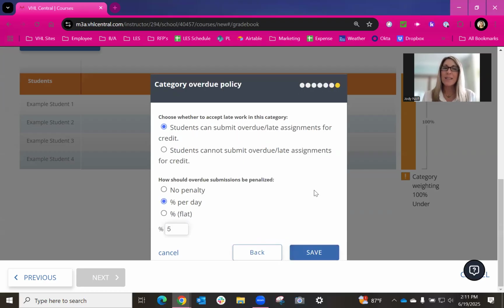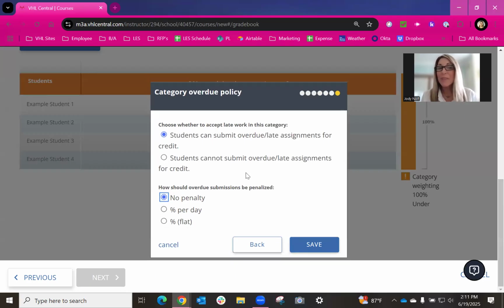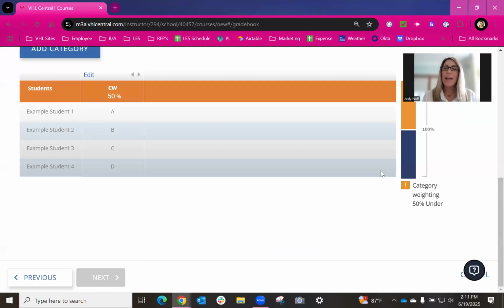We click next. You decide if they can submit late or not, and if they will receive any penalty. This is how I prefer to do it. We click save, and now our cup is half filled. We can't even move on until we fill it. So now I'm going to add another category.